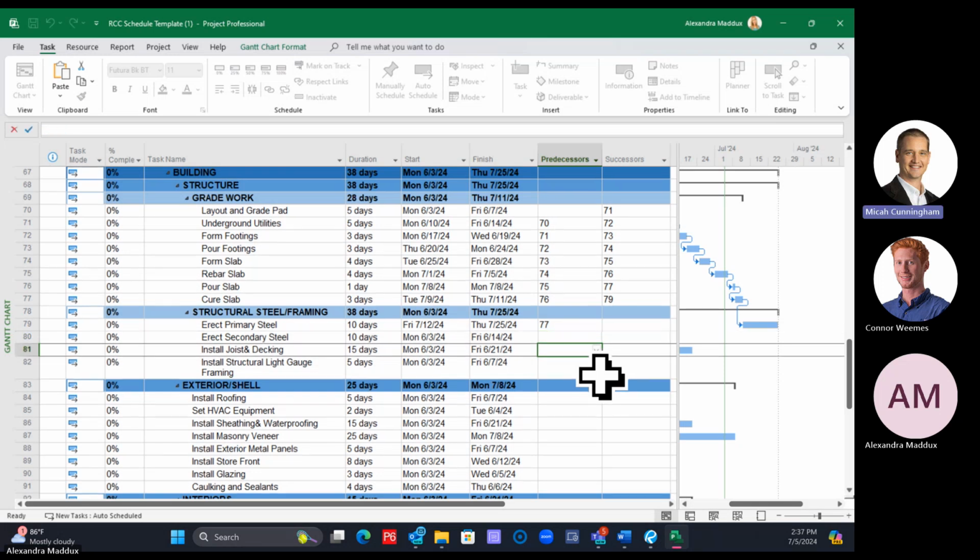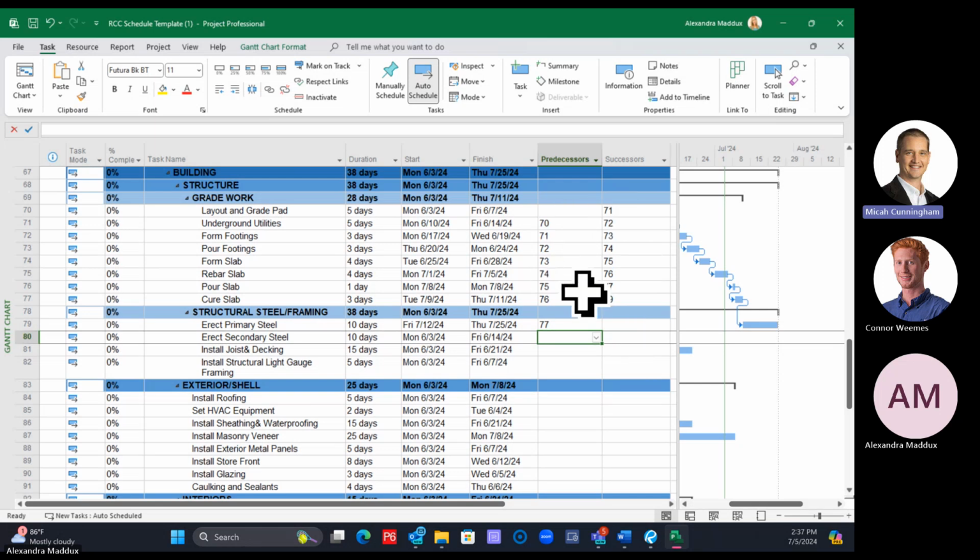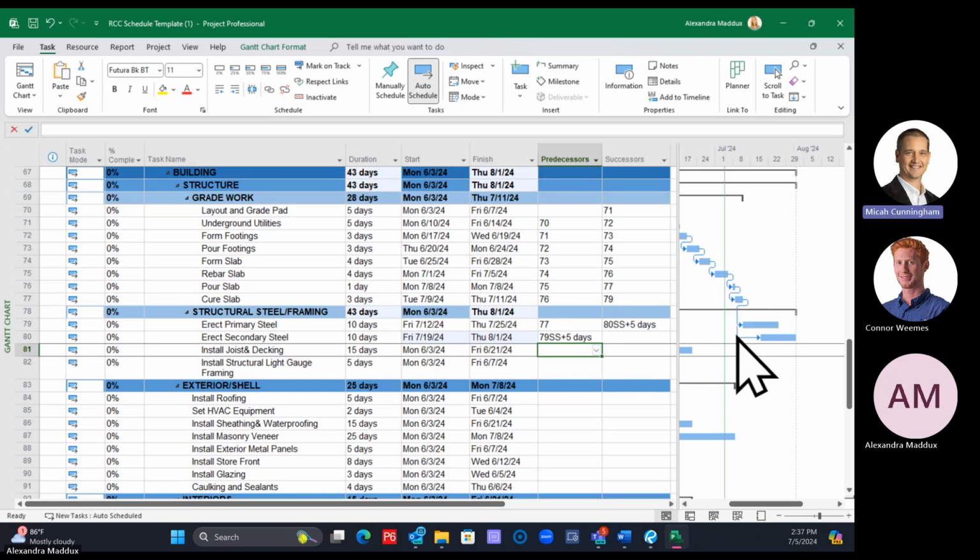Okay, so I want to tie this as an overlapping logic. So right now, when it's just the number, it's just finish to start with each other, which you can see here, everything is just finish to start. So instead, I'm going to say 79, and then I'm going to type SS plus 5. That's going to tie this as a start to start plus 5 with erect primary steel. So now you can see on the arrows that it's a start to start plus 5. Does that make sense to everyone what the logic type is? Okay, perfect.